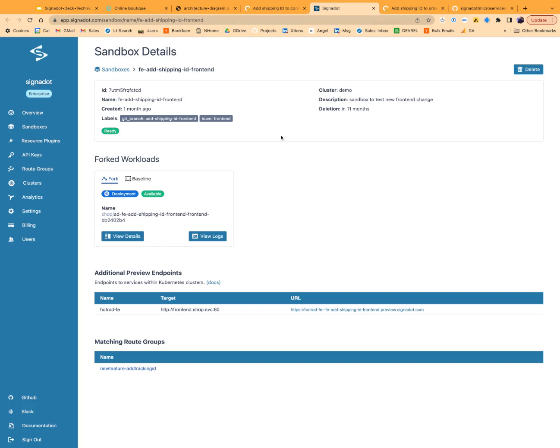So here is the Signadot dashboard view, and you can see it shows you details about the sandbox environment that was just created. The sandbox has a few interesting fields that are worth looking into. One is the ID. Every sandbox has a unique ID in the cluster.